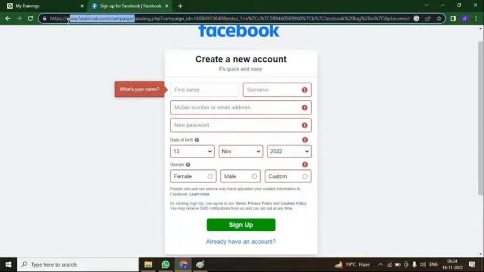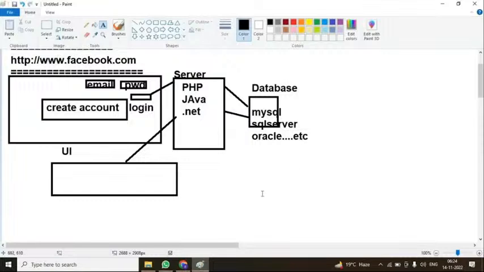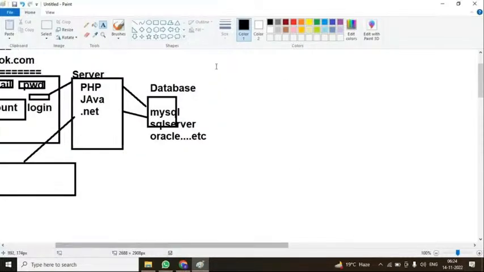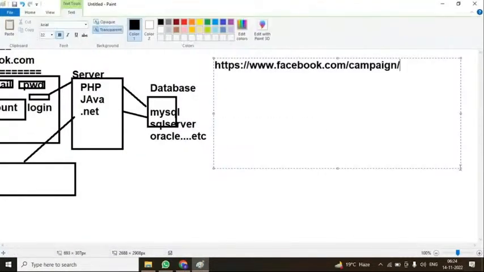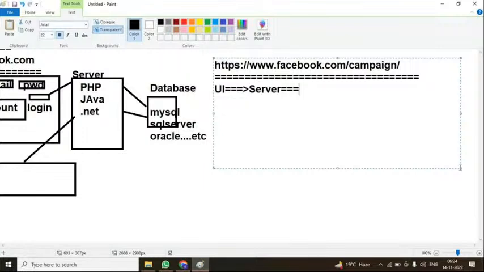This is one URL example of a front end page interacting with a server. That front end UI page is always interacting with a server page, and this server page always interacts with the database. Here, this is the application.